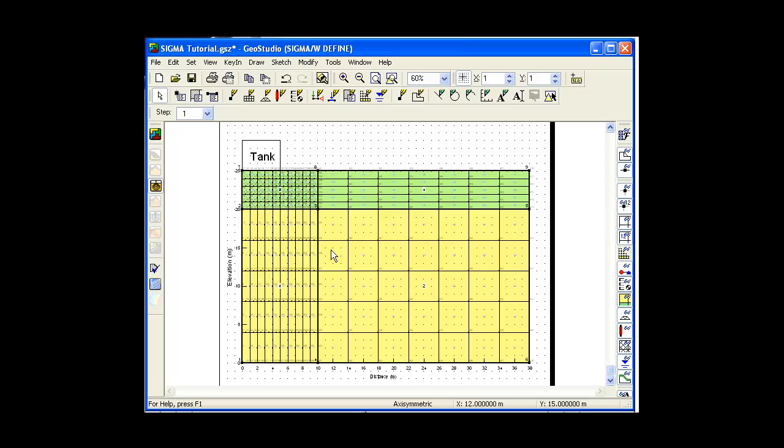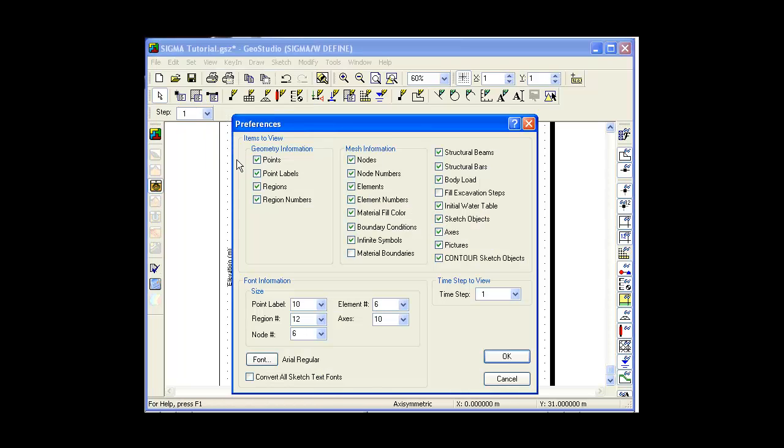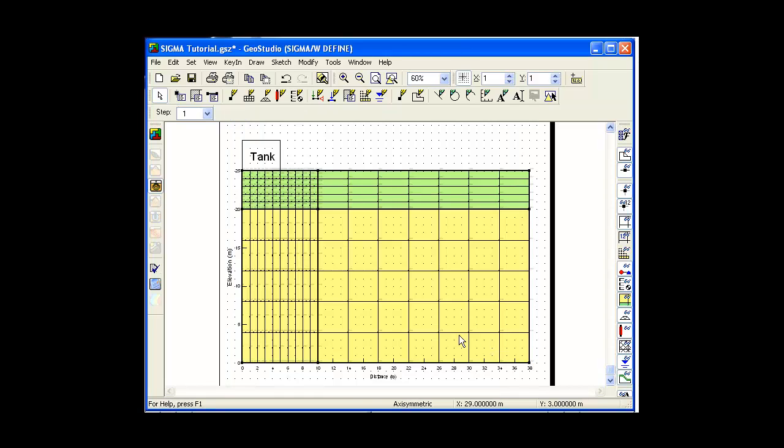When you're done, exit Draw Regions by right-clicking the mouse button. You can alter the information shown on the finite element mesh by choosing View Preferences. Turn off the point labels, region numbers, and element numbers, and change the font size of the node numbers to be 4.